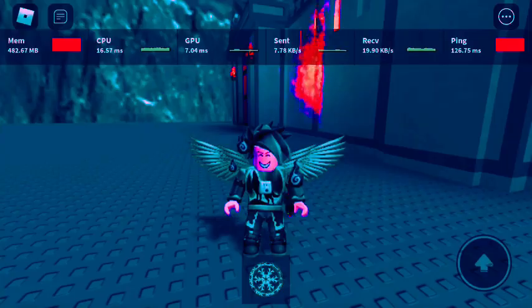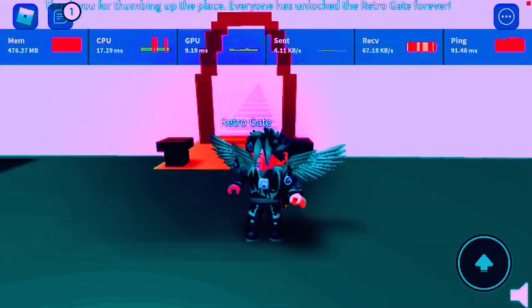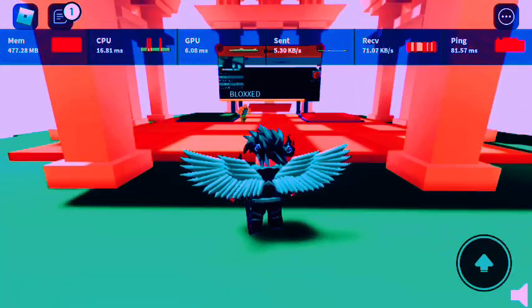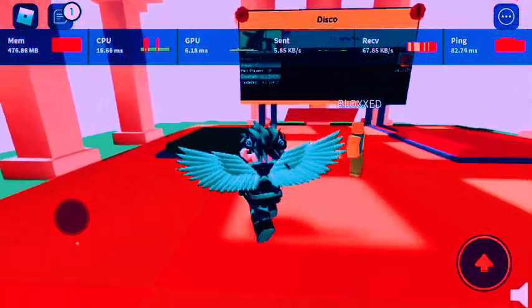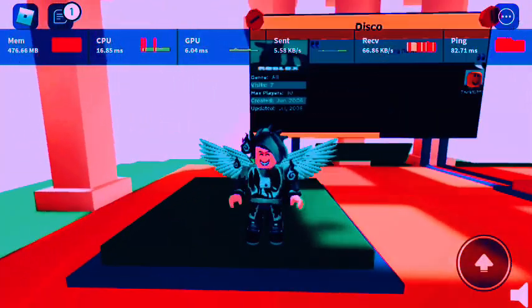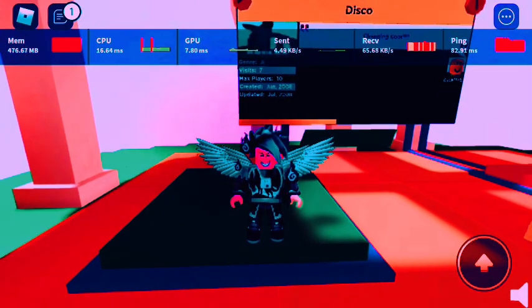On to game number 3. Game number 3 is going to come from the Retro Gate. Let's see what's in it. Go on the first one that pops up, like we usually do. This is called Disco.